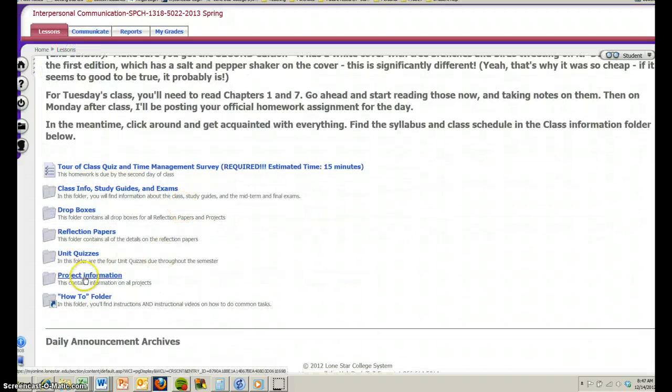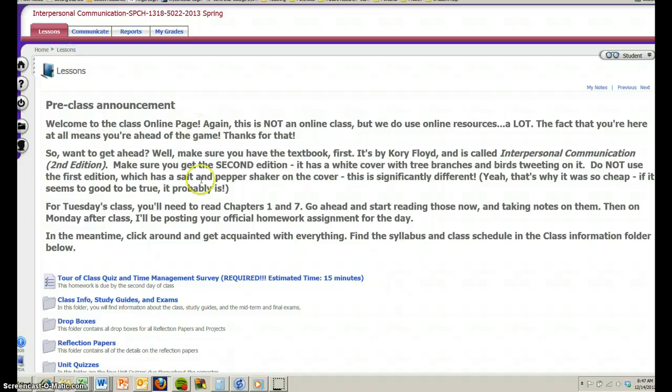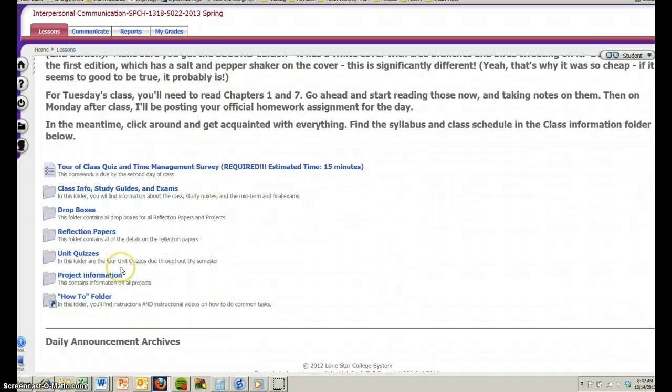Next is project information, and here you'll just have information on major projects for the class. This is the self-concept project information, including the instructions for it right here. And so make sure you read all of these as they come out. I usually will release them at least 72 hours before the assignment is due, generally longer than that, but that's the minimum.